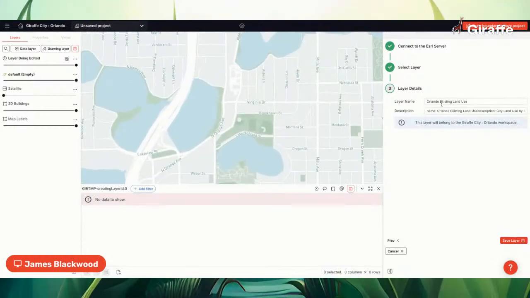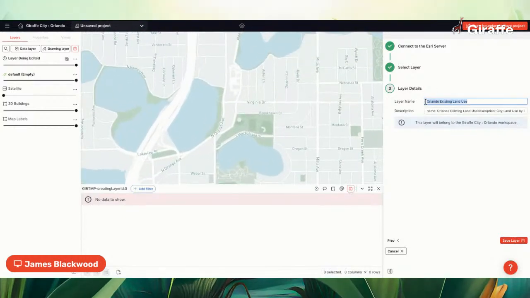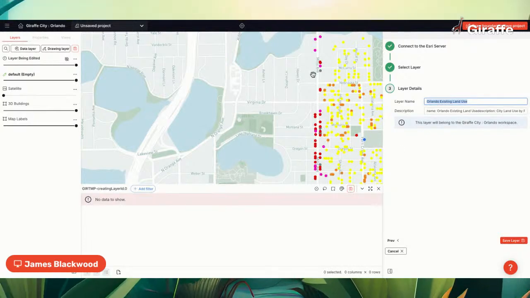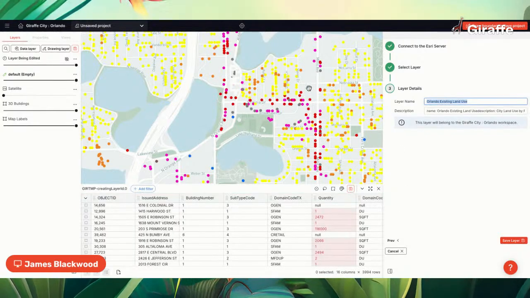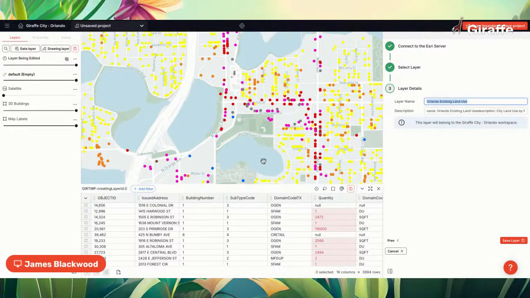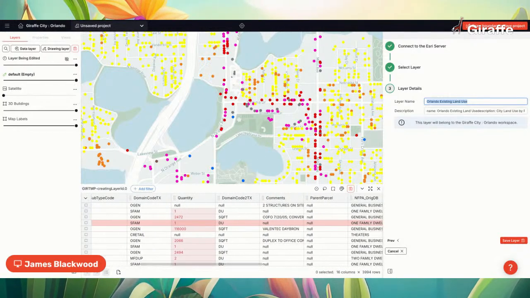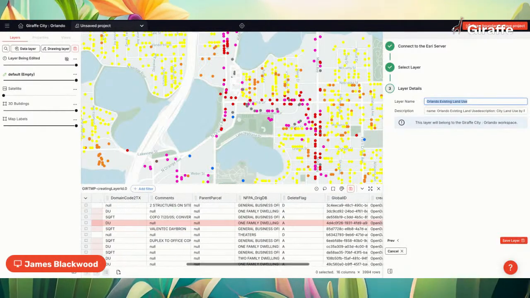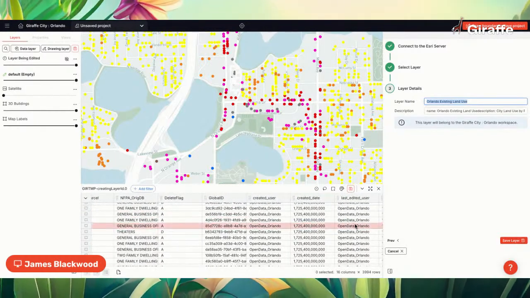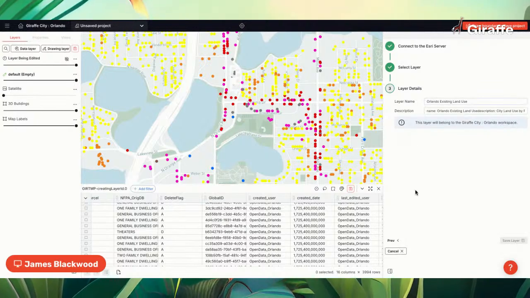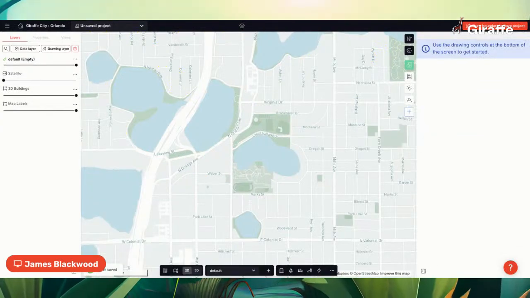Now, as that's loading up, you can see it's bringing in the name of the layer and all those points. And the beautiful thing about those points, because they're a feature server, they're now available for me to look at and to use as a data source that we can filter with. So we'll come back to that in a minute. So existing land use is now done.